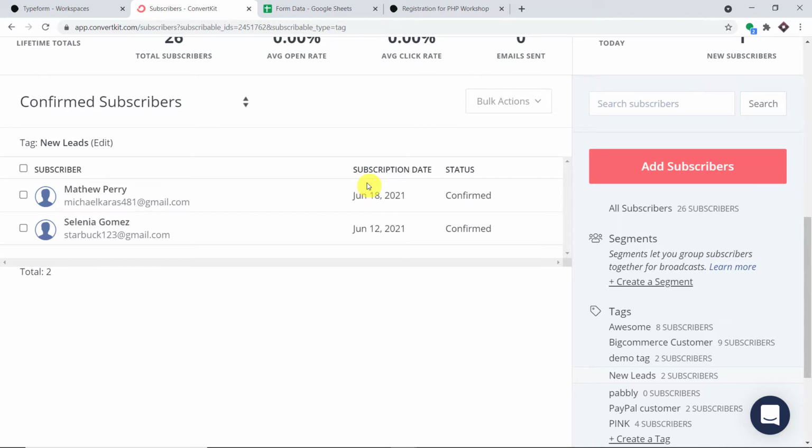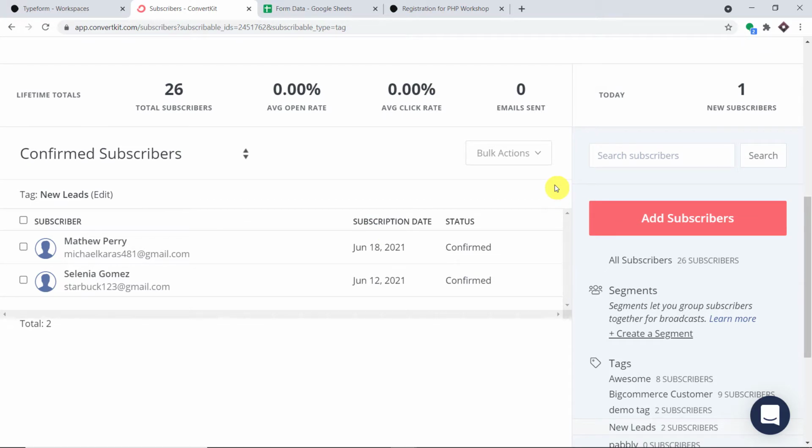How did I manage to send the data from Typeform to Google Sheets to ConvertKit? So here I have used an integration and automation software called PabblyConnect that integrates Typeform, Google Sheets and ConvertKit. Now the best part of this process is that it can be done easily. There is no need for actual coding skills or programming knowledge.